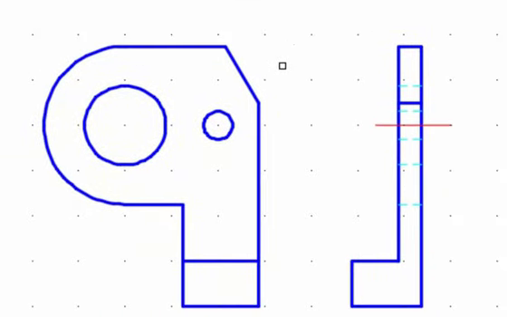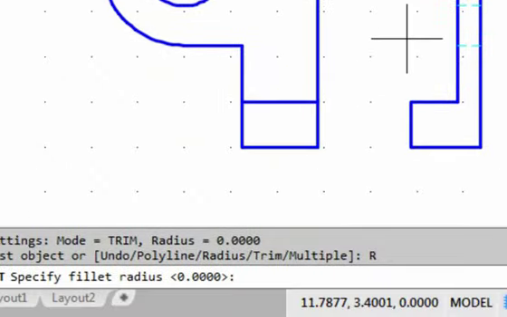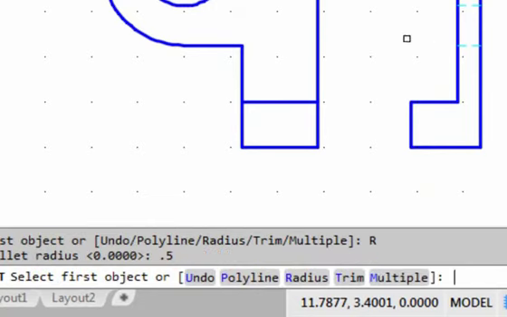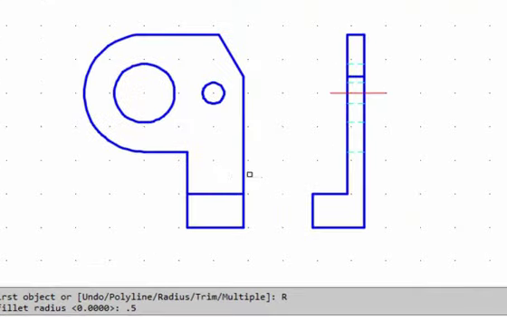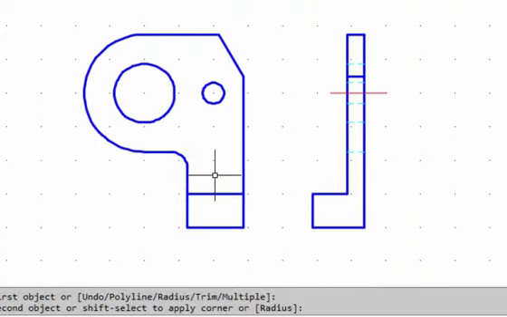Right mouse click once to bring up the option list. Choose the radius option. Enter 0.5 as the radius. We will create the larger fillet in the front view first. Select the 2 lines forming the under corner in the front view. Hit the spacebar once to end the command.